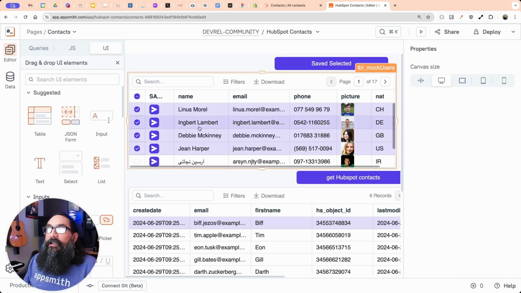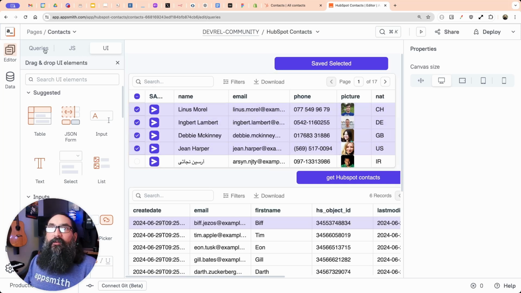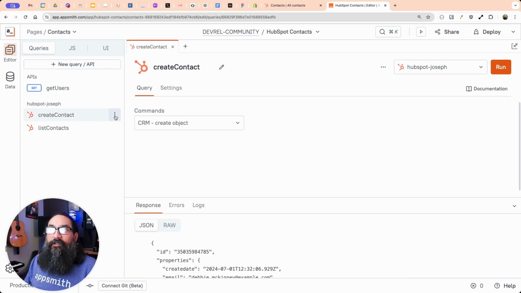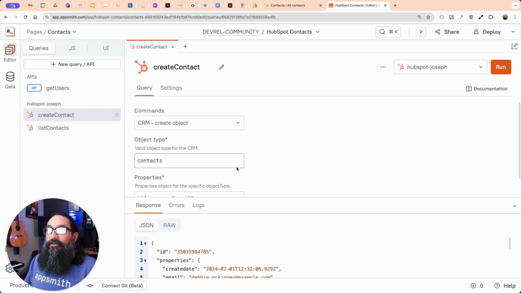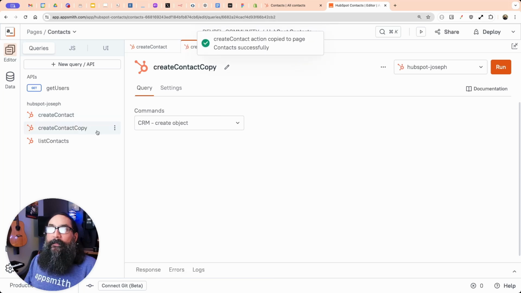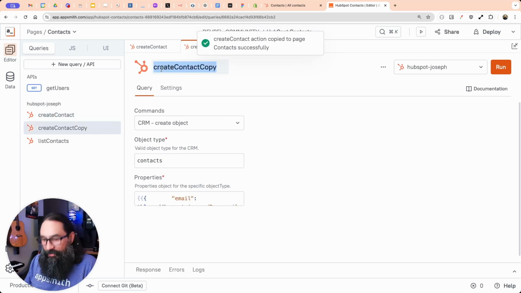All right. Now we want to pass these values to the API and be able to loop over them. So I'm going to copy the query that I have right now for creating a contact. Just want to make another copy of this so I can leave the first one working. And I'm going to call this one bulk create.